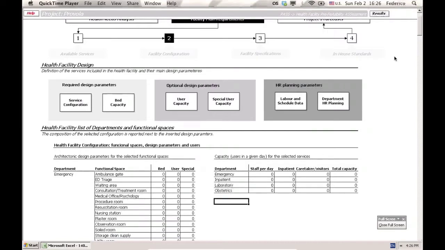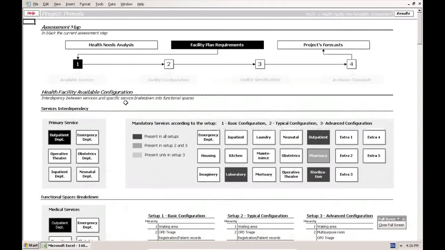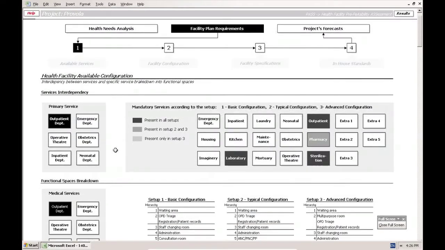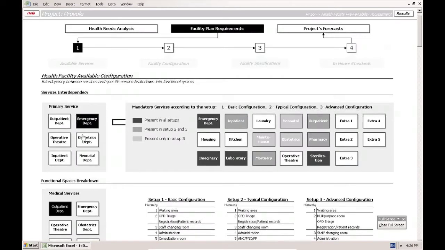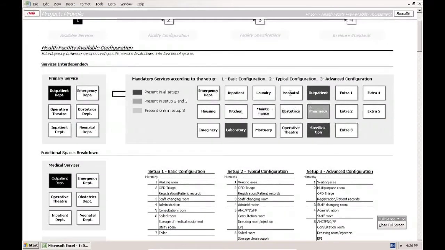Okay, now that we have learned how to configure a facility, let's make a small exercise. Let's make for real a design of a health facility. Let's choose a department, whatever you want. Let's stay with the outpatient department. It's simple and easy. We'll make a nice outpatient health post. Let's say that we decide that we are happy with a basic configuration, number 1.